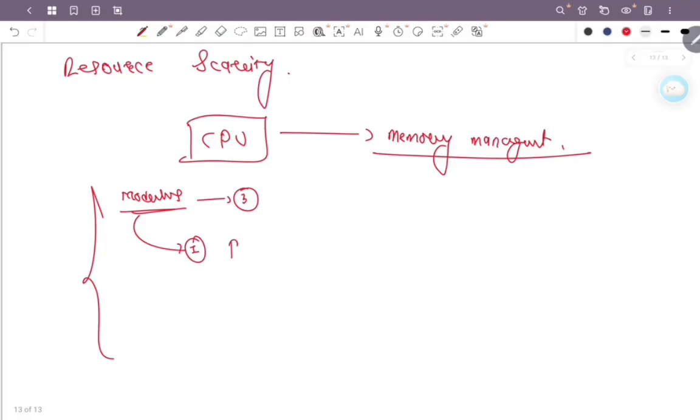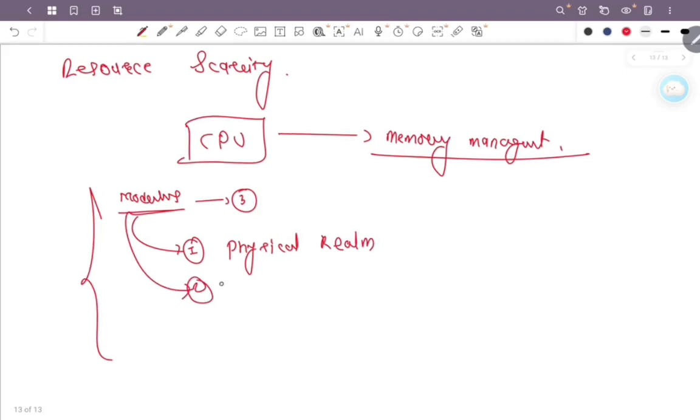It is the physical realm. It means physical knowledge, which basically depends on the physical realm. And the second module is the virtual illusion. And the third module is the dynamic fabric.